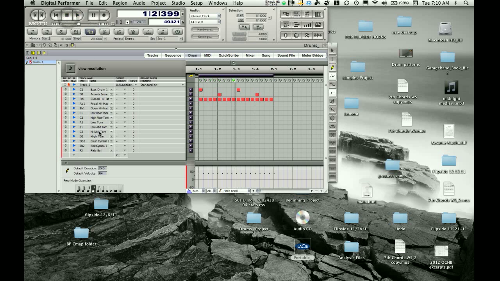Okay, a little tom-tom action here. We have a bunch of choices of toms, high, mid, low. I'm going to do a little high, mid, low here, so I'm going to do a little run. So now we have this.